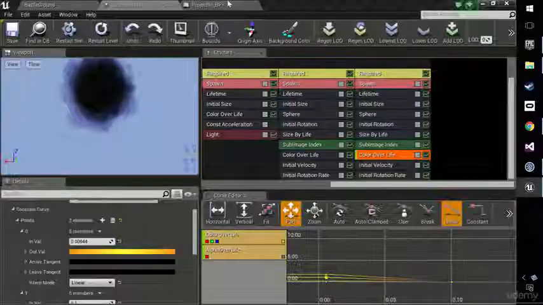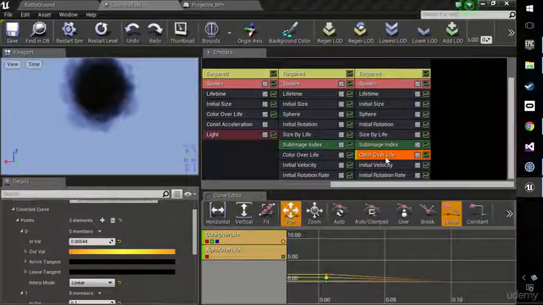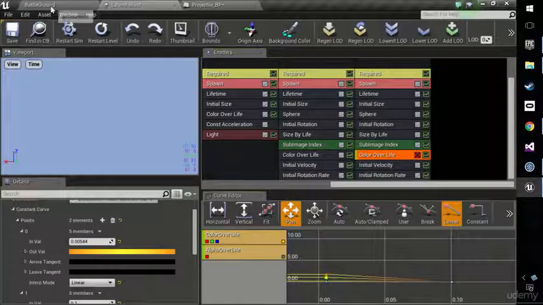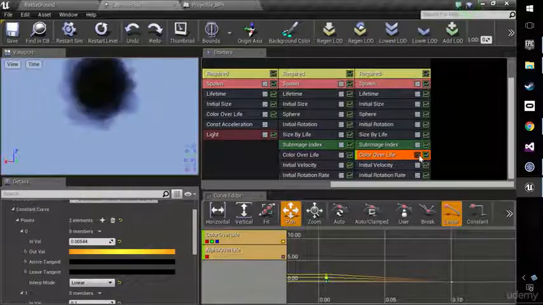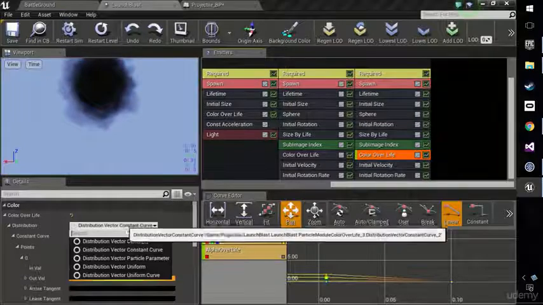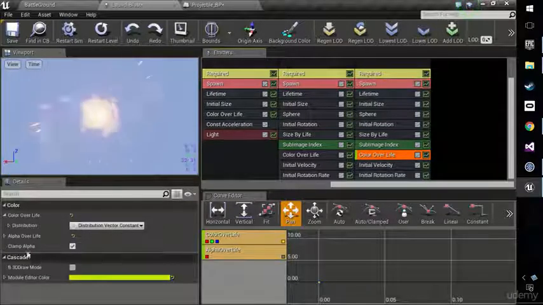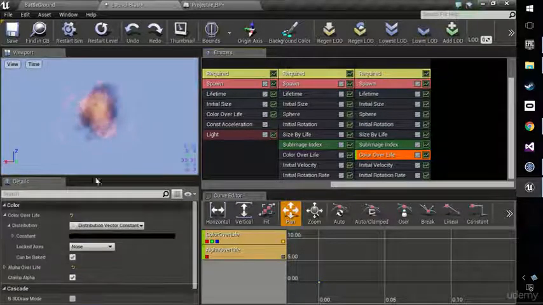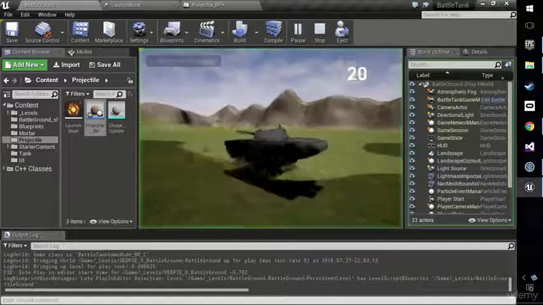So I think what we've got here is, I don't even need color over lifetime. Let's just turn it off. You can temporarily turn it off there. That's fine, but now it doesn't have a color. So we need to maybe make it a constant color over lifetime. So simplify the color over lifetime massively. Make it just a constant black. Let's try that.